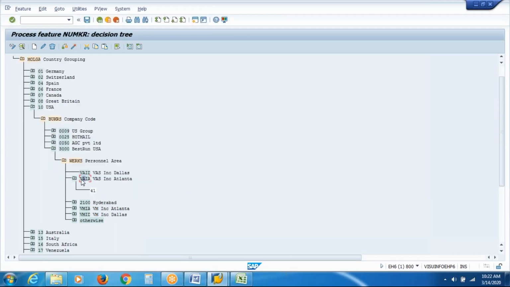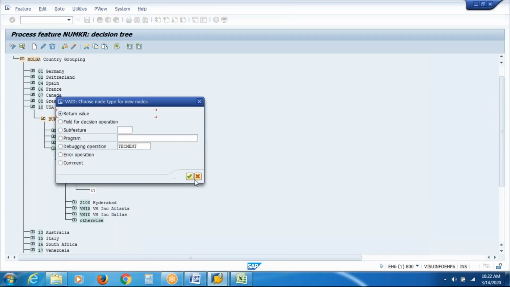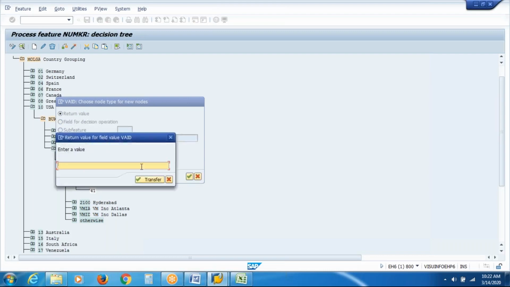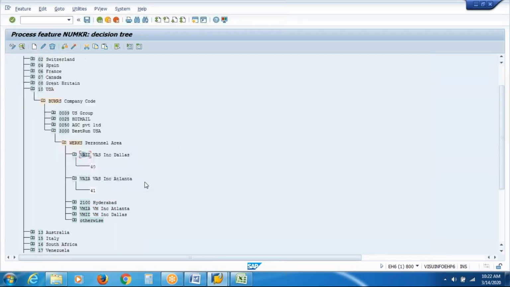41, the number range, a two-digit code. If it is Dallas, it's going to be 40. 40 is something which someone else has defined previously, so I'm just assigning it. 41 is the number range that we have defined, and I'm assigning it to Atlanta.